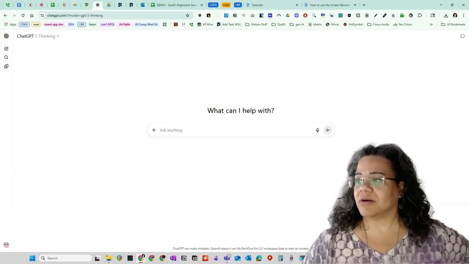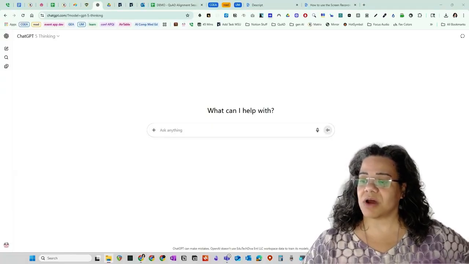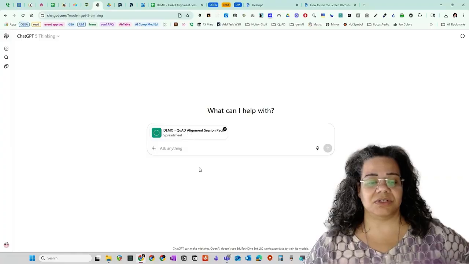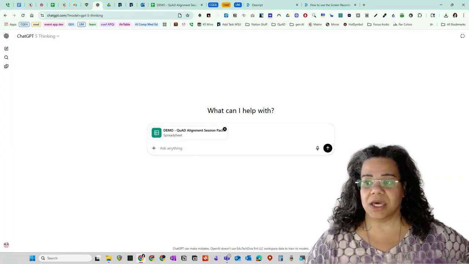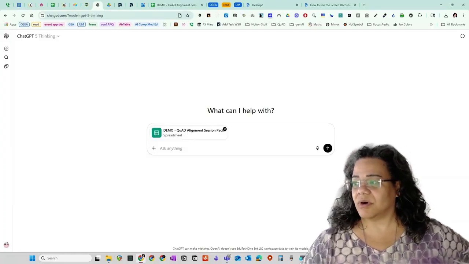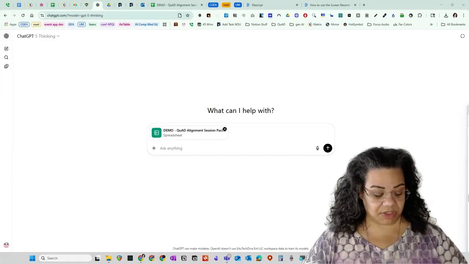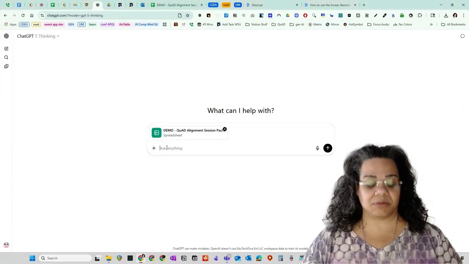I'm going to do that first, which is actually drop the sample spreadsheet into ChatGPT. And then I have already prepared my prompt ahead of time in the interest of time for this session. So I'm going to copy that really quick. And I'm going to paste that here.